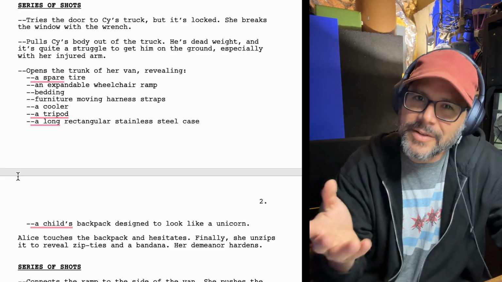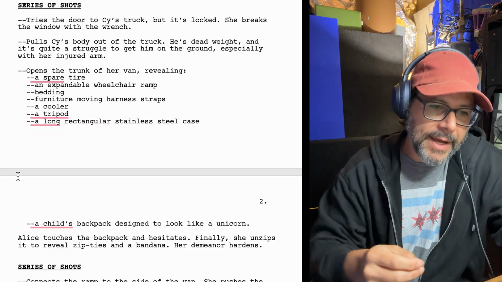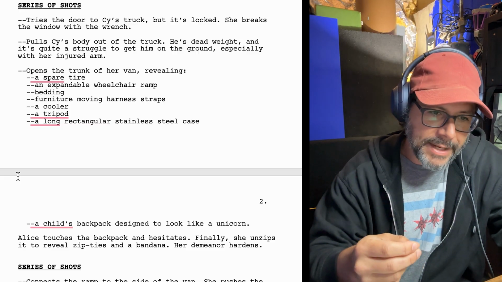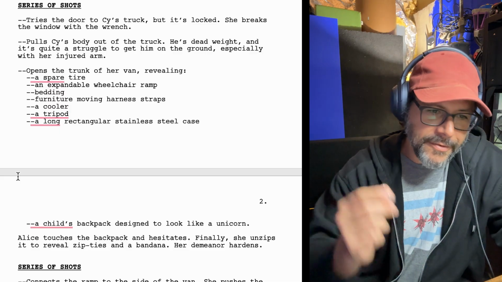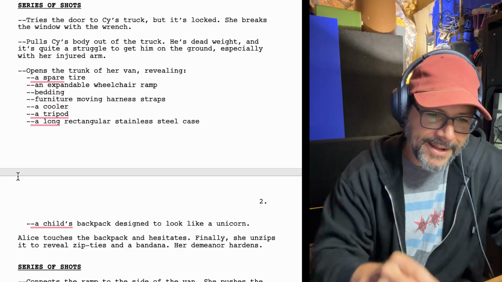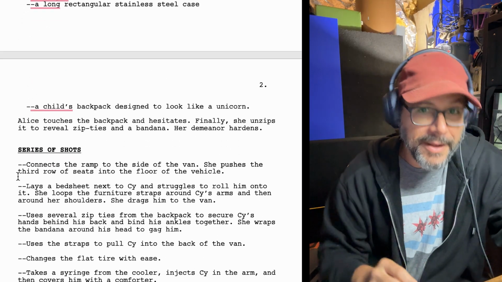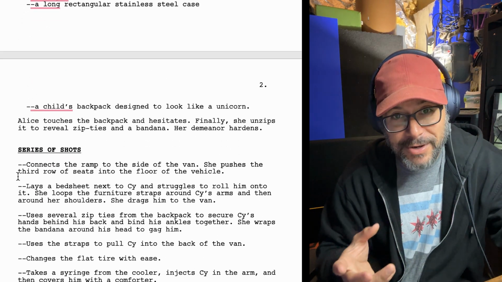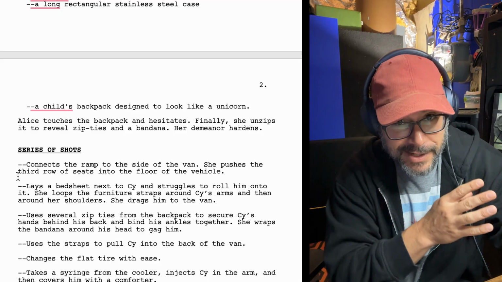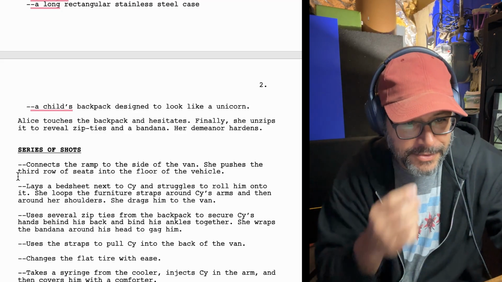This doesn't feel cinematic. Opens the trunk of her van, revealing a spare tire, an expandable wheelchair ramp, bedding, furniture moving harness straps, a cooler, a tripod, a long rectangular stainless steel case, a child's backpack designed to look like a unicorn. Man, that's a lot of stuff to keep track of, isn't it? Probably too much stuff to keep track of. And I think I probably cut half of it by the time I got to the final draft.